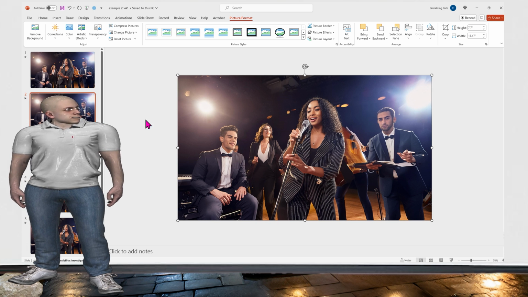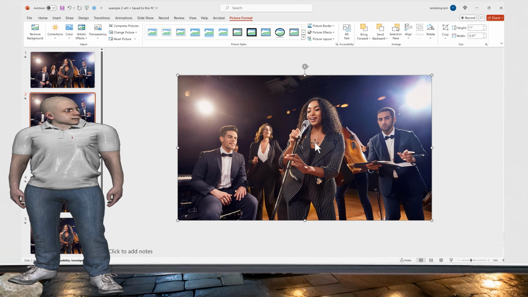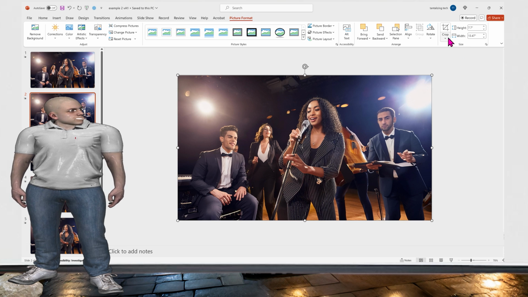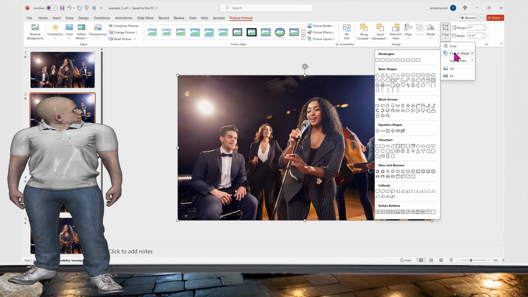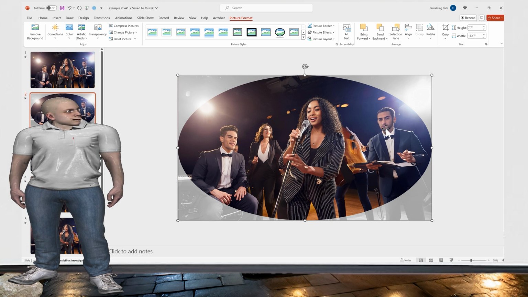Now, for this particular slide, the second slide, we want to focus in on just the lead band member here, the one that's singing currently. And we want to go under crop. And we want to select crop, and then go to crop to shape. You see when we hover over crop to shape, we have an oval, and we want to select that oval.